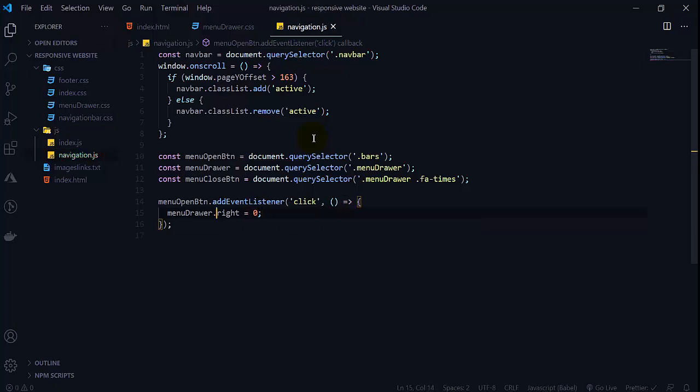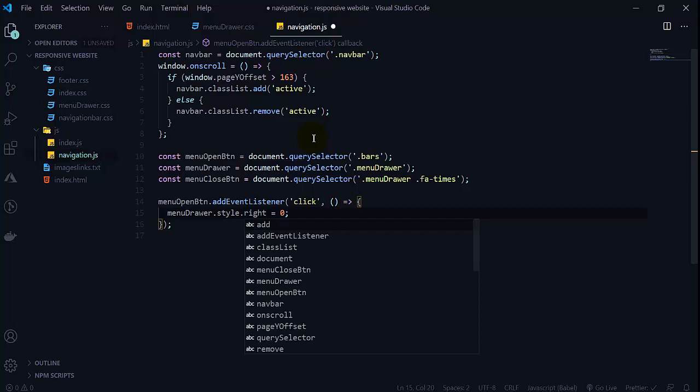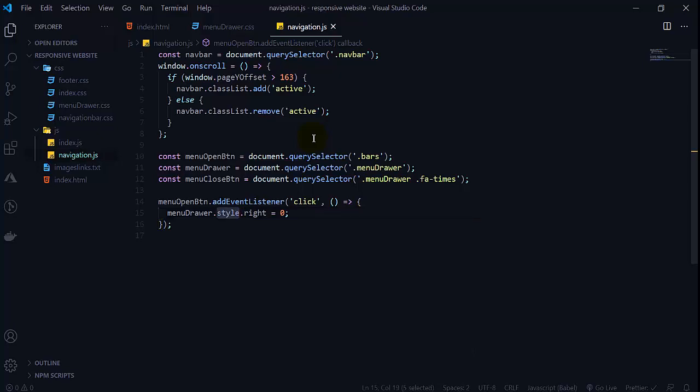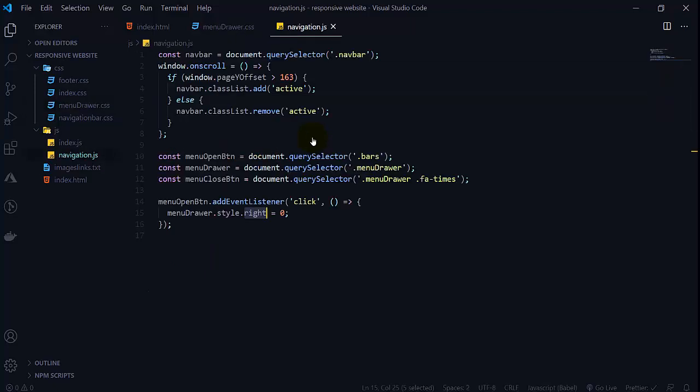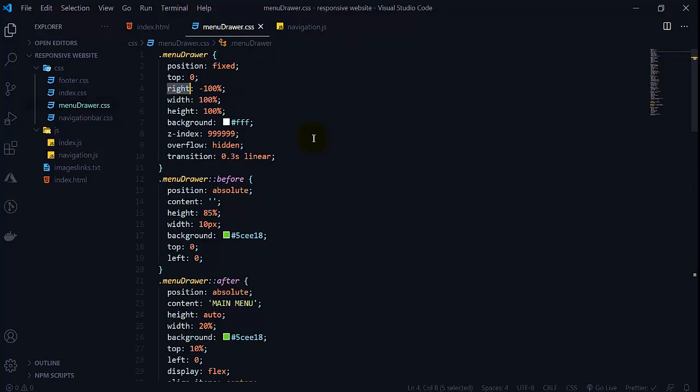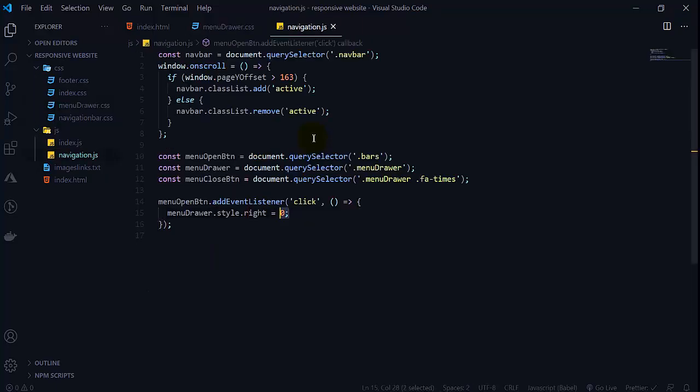We want to set our menu drawer dot style. So the style of right is equal to 0 here. So we are accessing the CSS now. The style of the menu drawer, that we have written here like this, is known as a style here. Its style right is equal to minus 100%. So when we click on the button, its style, that is right here, will be equal to 0.